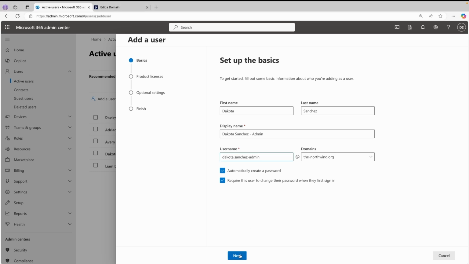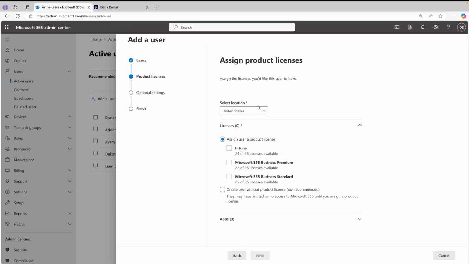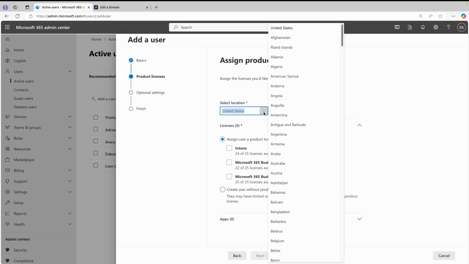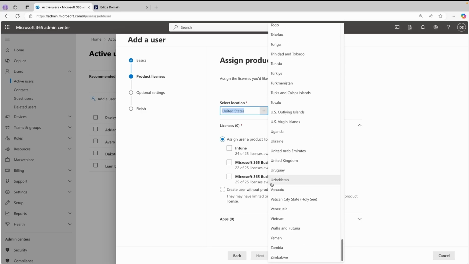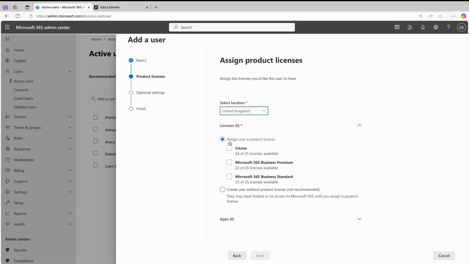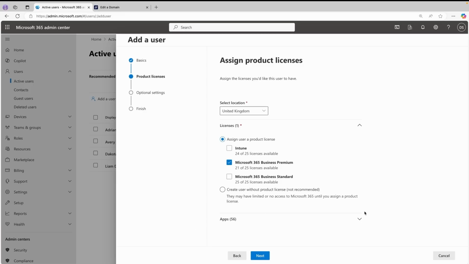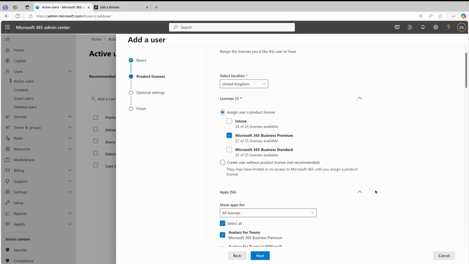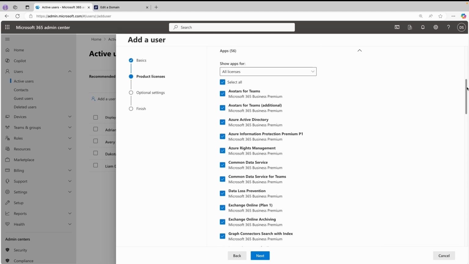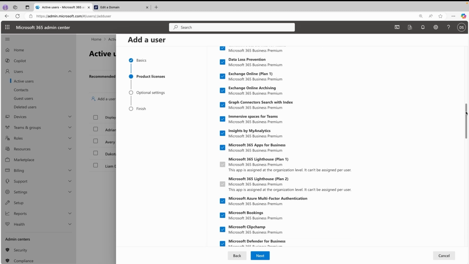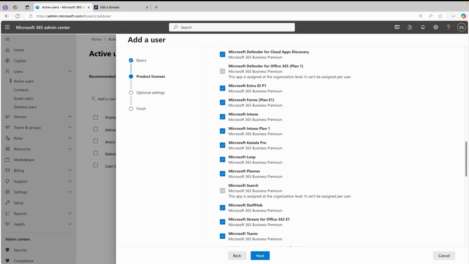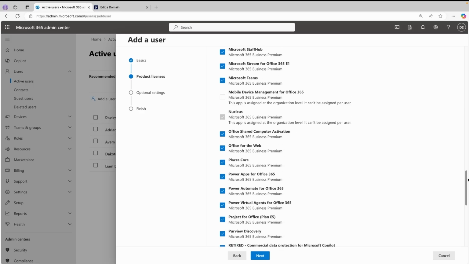We'll choose Next. And we need to add some licenses. We also need to change the location that the licenses are going to be used in. In my case, we are looking at using the United Kingdom, and the product licenses we're going to use are this Microsoft 365 Business Premium. We'll choose that. And the applications you can see that this user has access to are all the standard apps that you get with this Business Premium license. As I mentioned, it's a very feature-rich license that is used for organizations of 300 users or fewer.